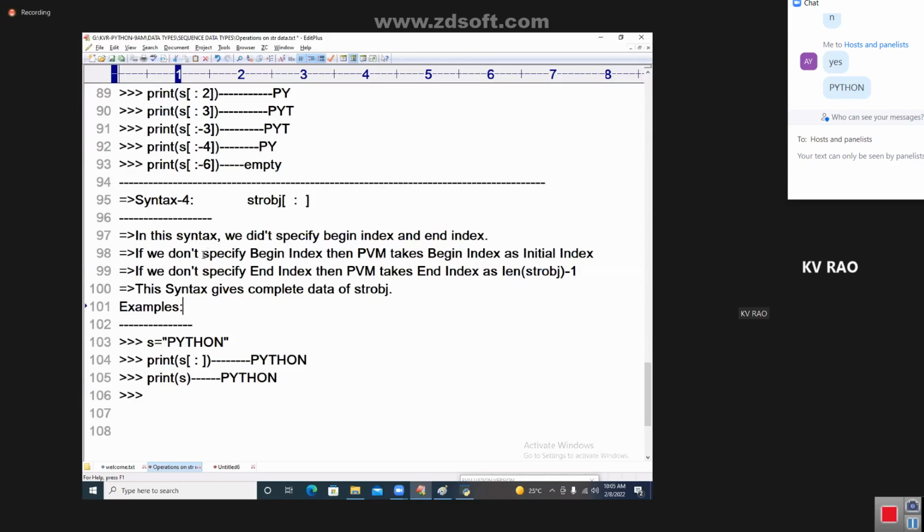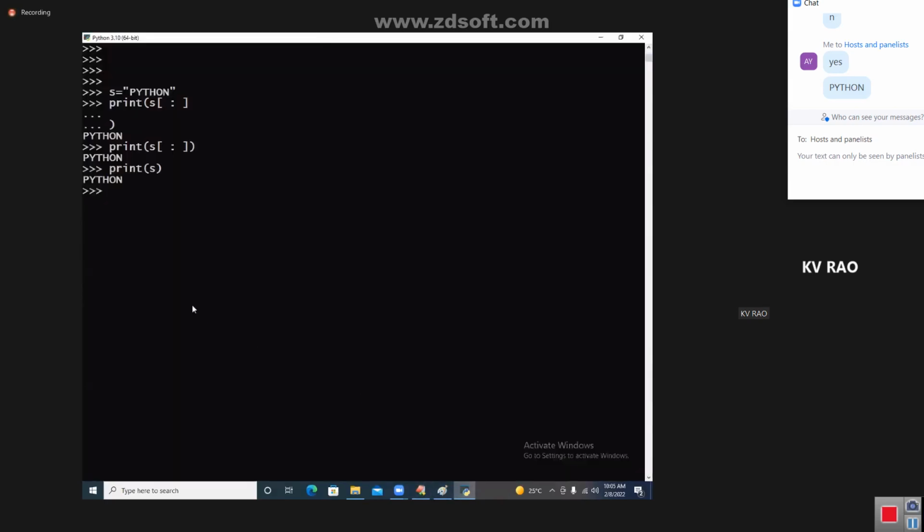Is it clear? Take any message, and then do it. Now, take S is equal to "Python programming". You are taking this. Space also will be counted. 0, 1, 2, 3, 4, 5.